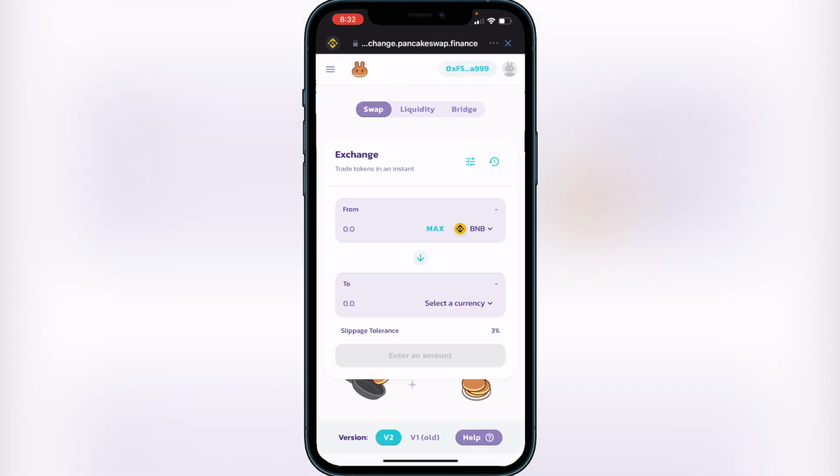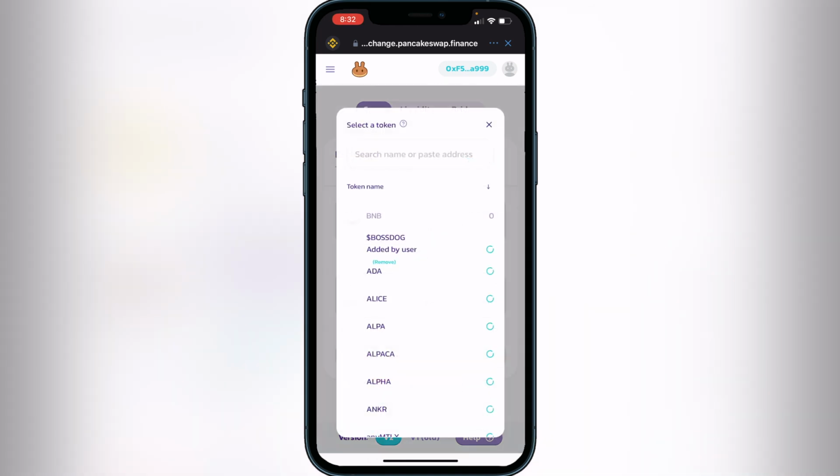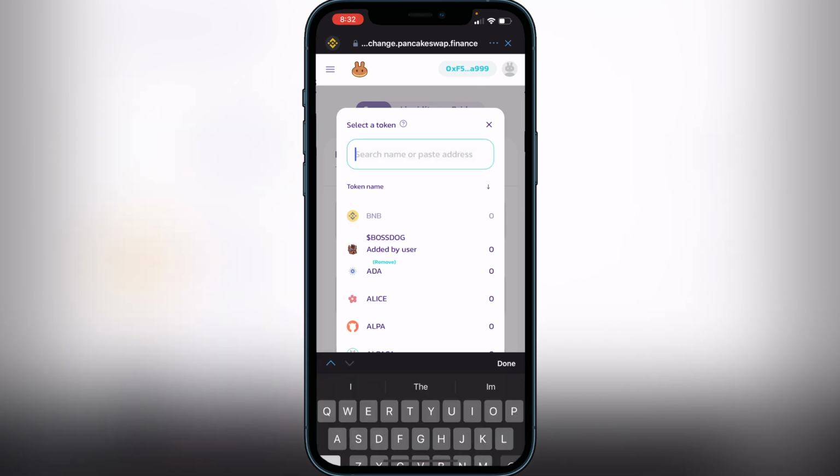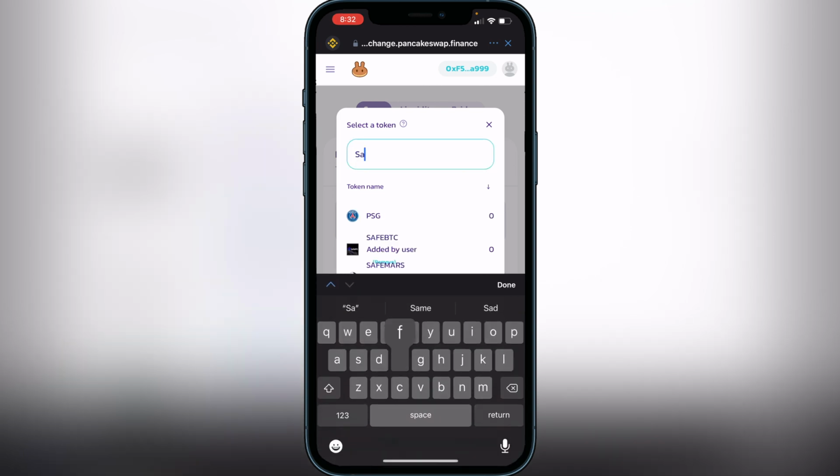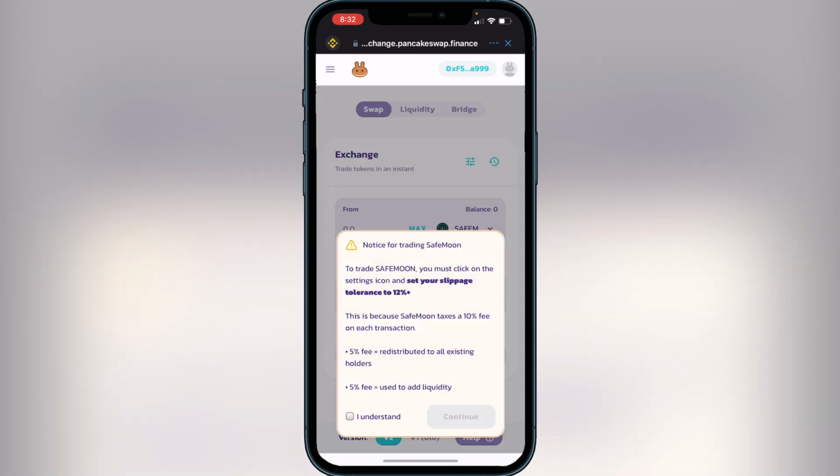Obviously your wallet should already be connected, but if it's not, just go ahead and connect it at the top. What you guys want to do now is go to the From section here and click on what coin you want to sell. Let's say I want to sell SafeMoon, I can type in SafeMoon. Once SafeMoon's here, you can click I understand and then continue.